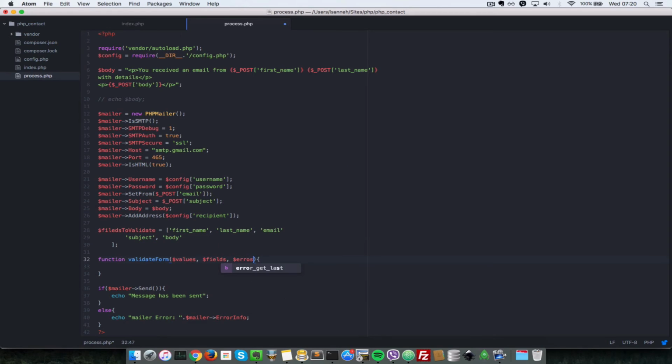We haven't created that, but we'll do so in a moment, and we're going to have to pass it by reference so that we can modify it. Well, actually, let's not pass it by reference here. Let's make sure that this validateForm returns us an array, and we're going to check if that array is empty or not. Before we implement this validateForm function, let's call it right down here.